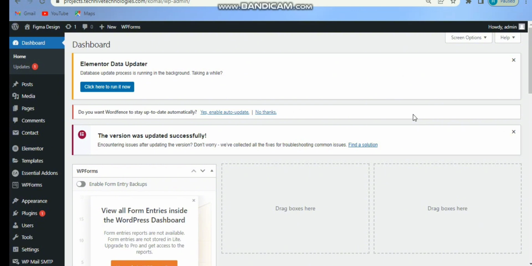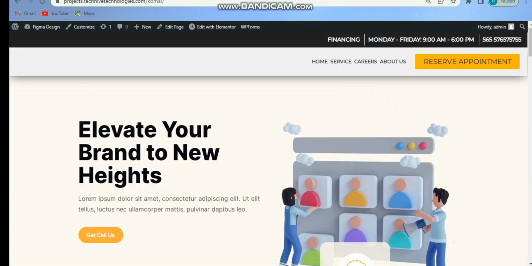Let's jump right in. First, log into your WordPress dashboard and then navigate to Elementor templates, or just go to your website and then click on Edit with Elementor.